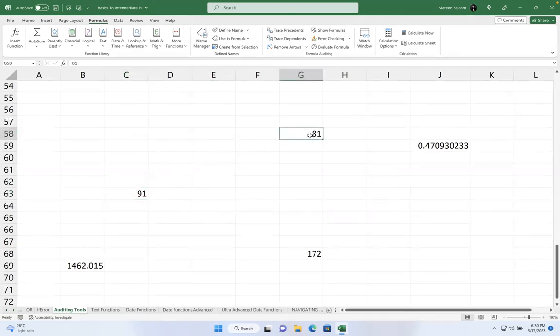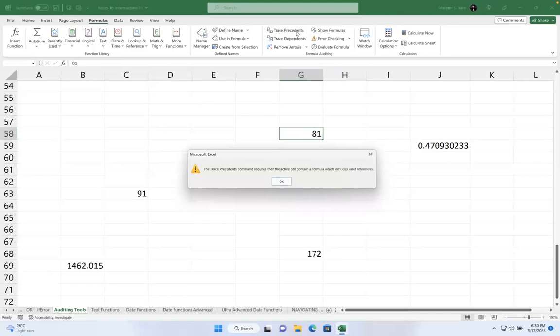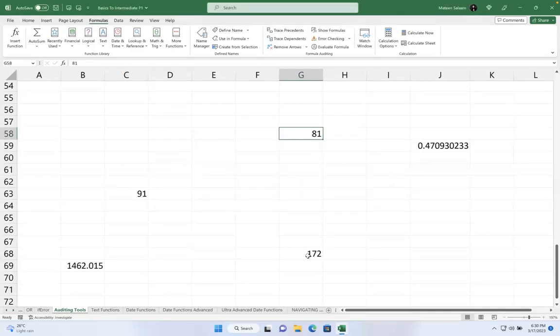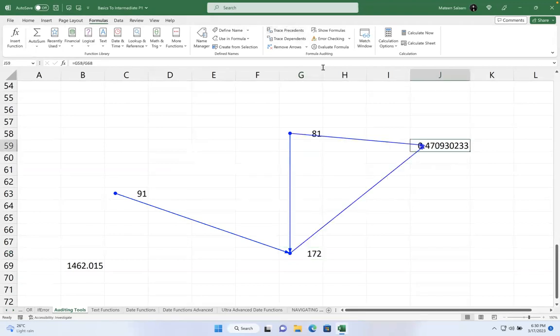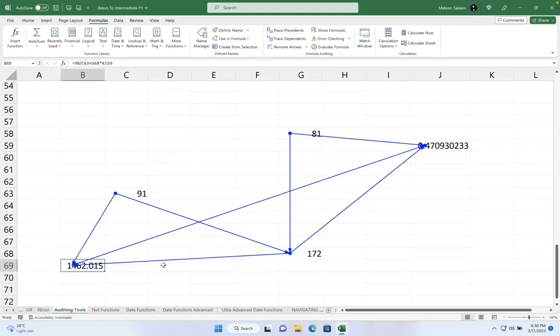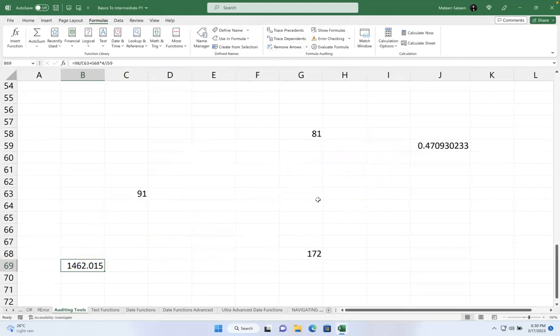So now let's see this one. Is this an independent value or is it relying on something? If I click on trace precedence, it's an independent value. It's not depending on anything. Now let's go with this one. Now we know for sure that this is not an independent value, because when you click on trace precedence, it will show me that this value is depending on these two values. Now, if I click on here and click trace precedence, it will show me that this value is depending on these two values. And if I click on here and click on trace precedence, it will show me that this is depending on these three values. And if you want to clear it, click on remove arrows, it will remove everything.